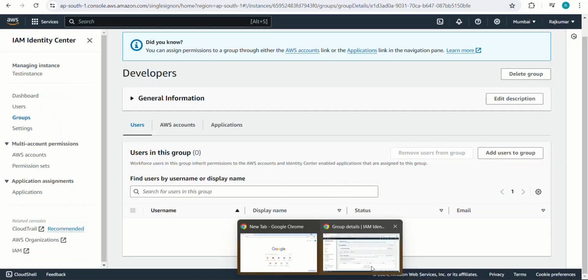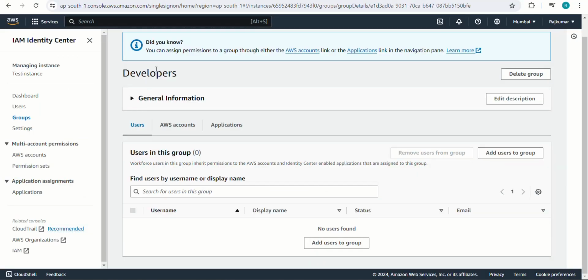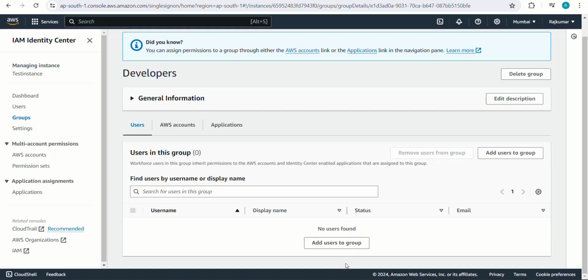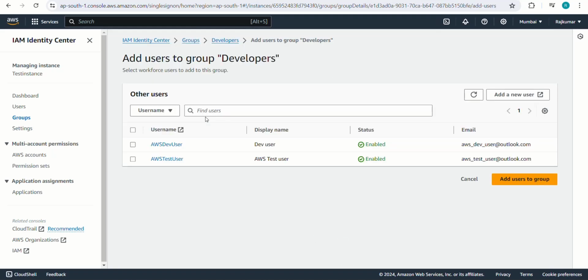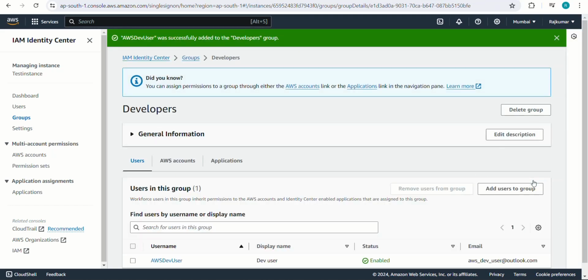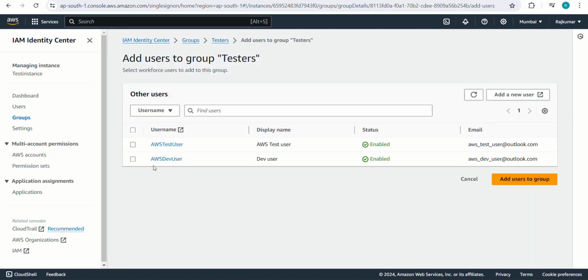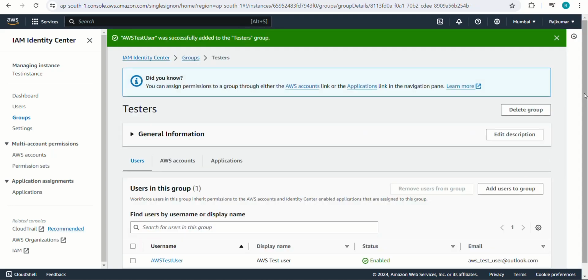We'll see that we have created a group. Right now I'm in the developers group. I'm going to add one user into the group. I'm going to add the AWS dev user into the developer group. I added it. Then I'm going to add the test user into the tester group. Added it. However many users you want to add into the group, you can add. And at a later point, if you're creating a new user, you can add it directly, that is also possible.